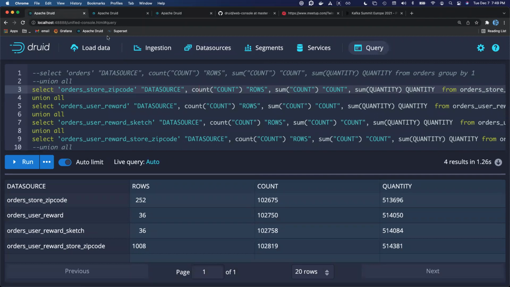User reward and store zip code has the most rows. My cardinality is increased. As you use Druid, a common question a client will come to us with is, I want to add this new dimension. How much is it going to cost me? Well, you have the data coming in, you have the query time, and third, you have the storage of the field itself.